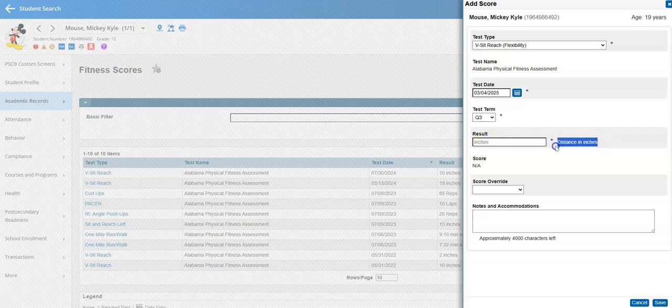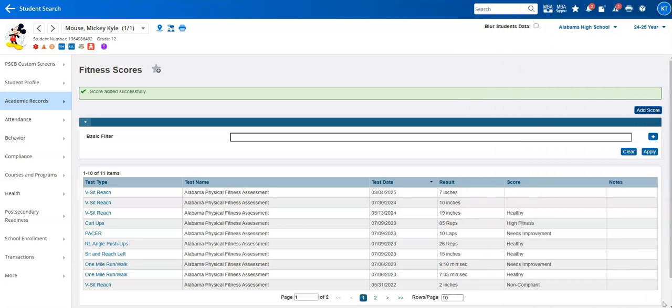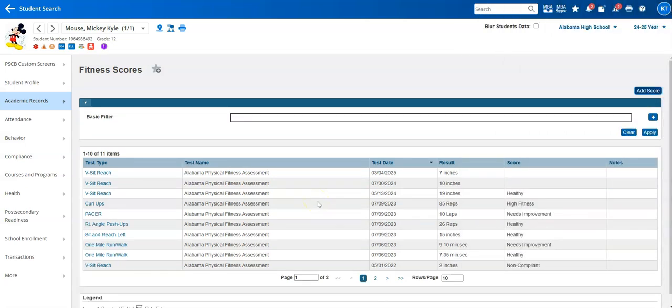So I do have the prompt here, the distance in inches, and I have this prompted text as well. So I'm going to put in a value here. And then I'm going to choose whether or not I want to put in a score override. And then I can also put in notes and accommodations. And I'm going to save that. And here is my most recent entry.